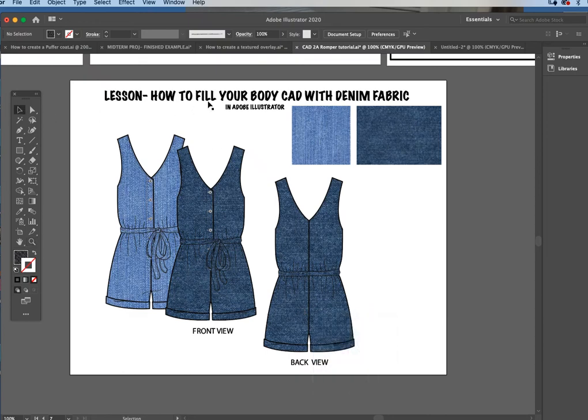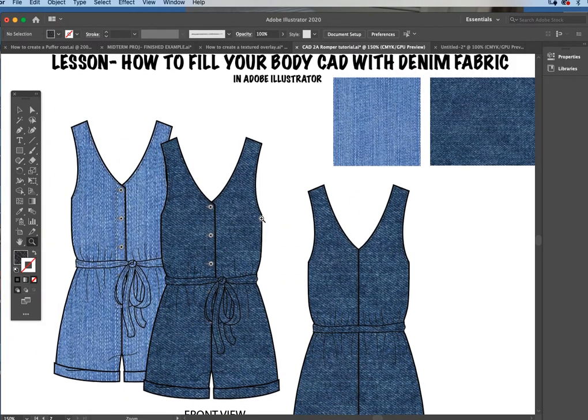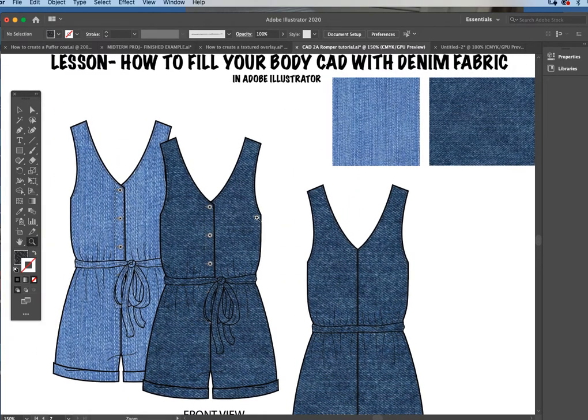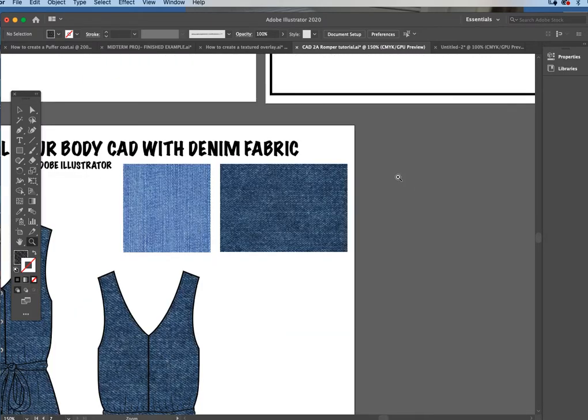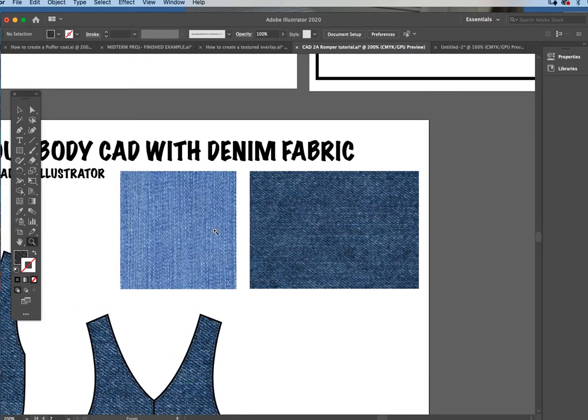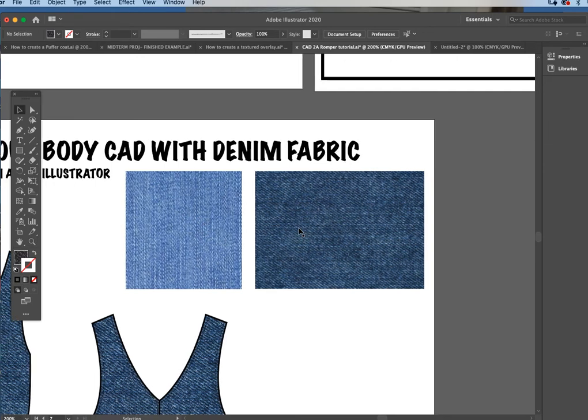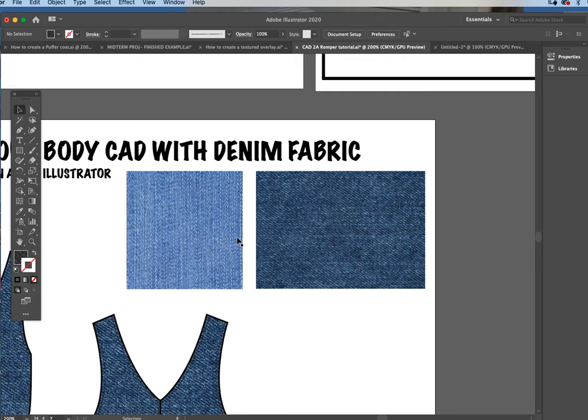This lesson is to show you how to fill your body CAD with denim fabric from the internet. This is going to be a tutorial done through Adobe Illustrator primarily. So here you see I have two denim swatches that I pulled from the internet that give you a very realistic texture to what real denim fabric looks like. Rather than trying to render a vectorized look in Illustrator, I prefer to use actual denim fabric swatches.